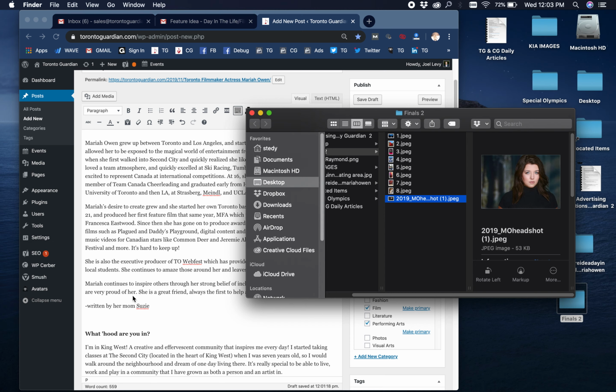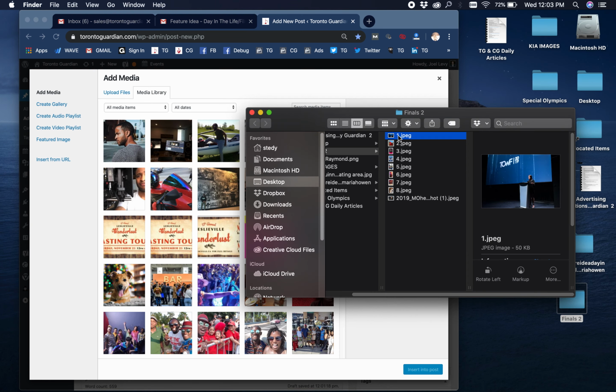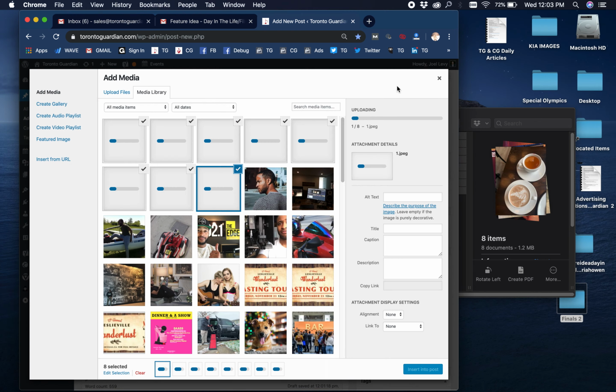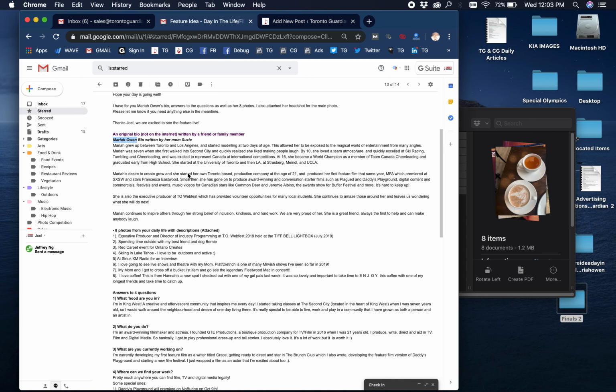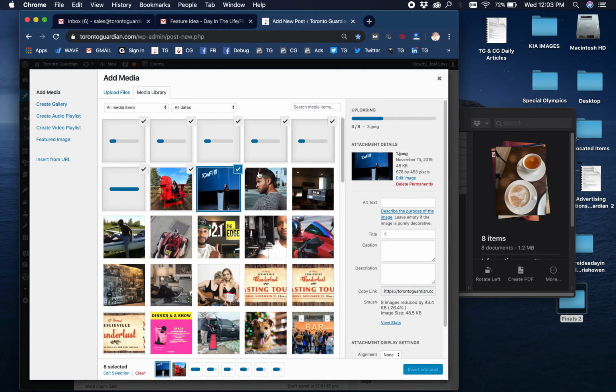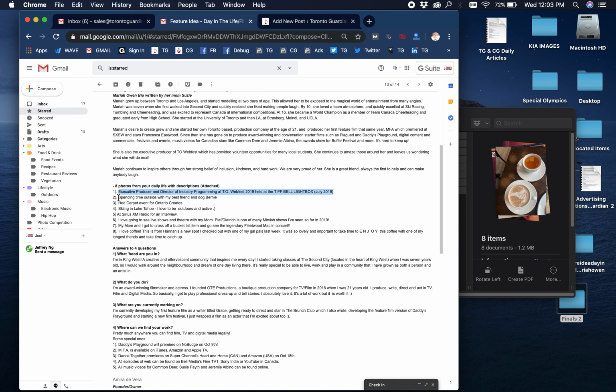So now we're going to drop these in. So we'll go here first and add media. I'm going to grab just the 8 that she has captioned. I'm going to drop those in here, and I'm going to go to my captions. I'm going to pick these up one by one. So there's the first one. Now I'll go grab the next one.